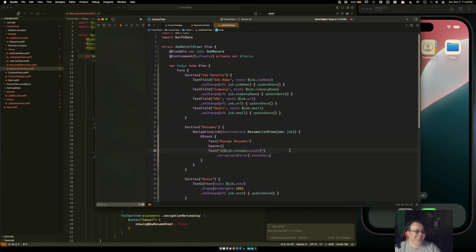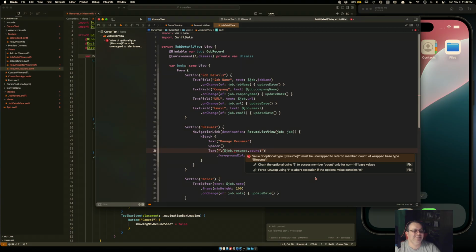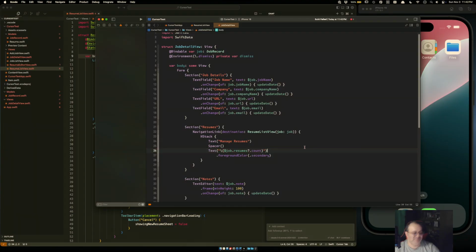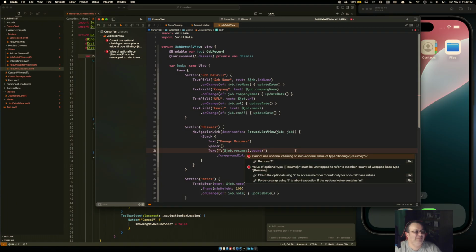That's not gonna help at all. Really force. Okay. We're gonna go a different route here. Change the optional value using question mark to access member count only for... Yeah. Let's try that one. It complains now I'm all out of options. Oh my god. Okay. I feel like we may have to fix this one.